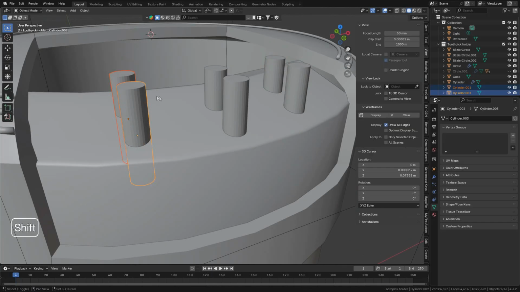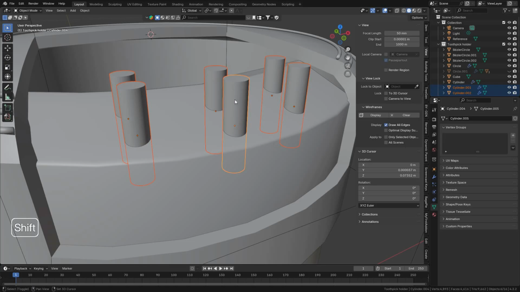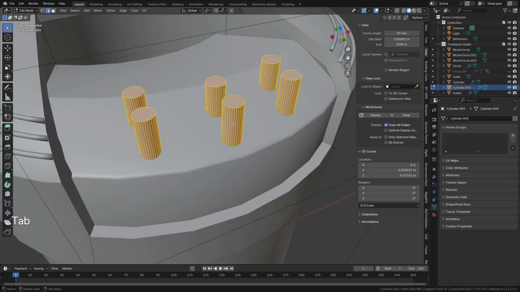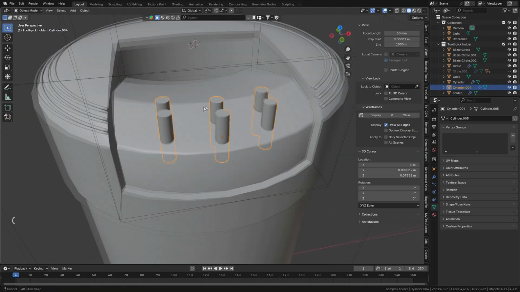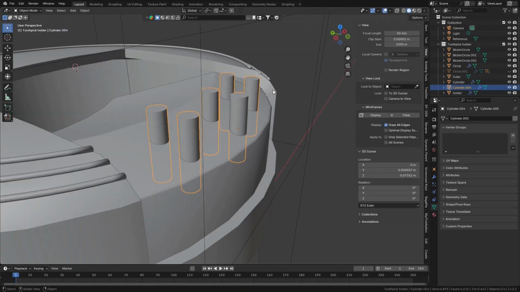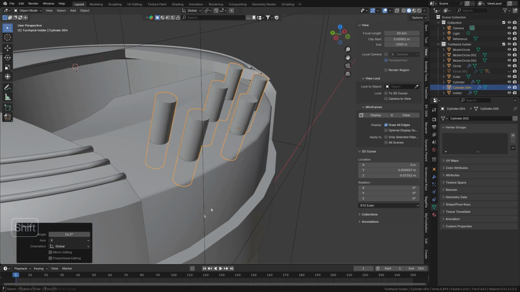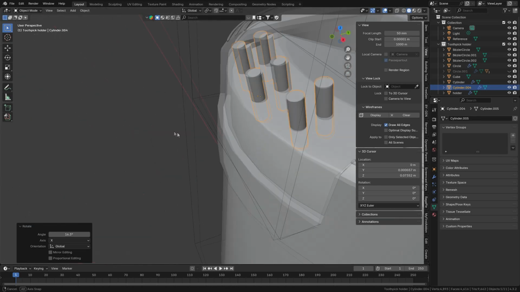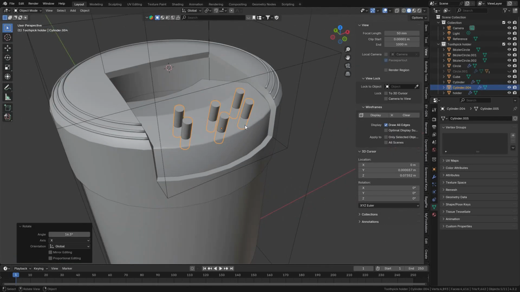Okay, so what you can do is select all of these, right click, shade auto smooth, make sure that this is selected and hit Ctrl J so that they all become one mesh. So you can move all of them at once. What you can also do is rotate them like this on the X axis. I think here should be enough.